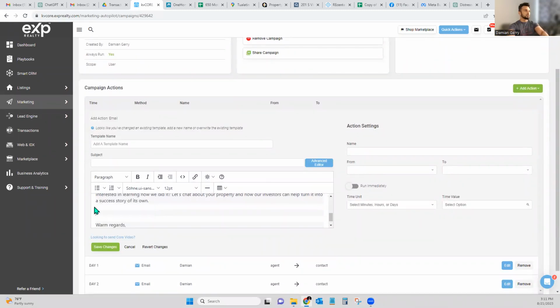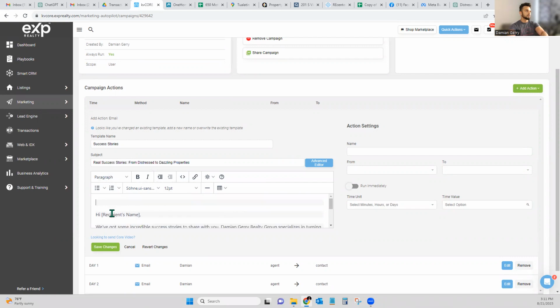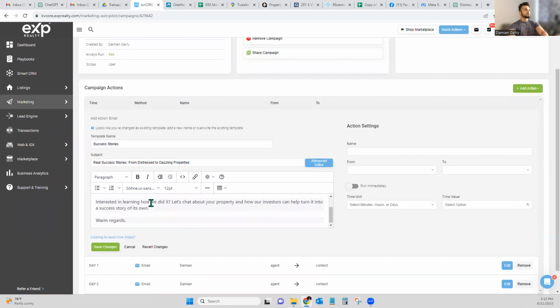Now you're going to start trimming off the fat. Put this up here, delete, and then just delete this. Delete all of that. Okay, so now it just starts out with this: We've got some incredible success stories to share with you. Damien Gary Realty Group specializes in turning neglected properties into stunning profitable assets. Interested in learning how we did it? Let's chat about your property and how our investors can help it turn into a success story with them.